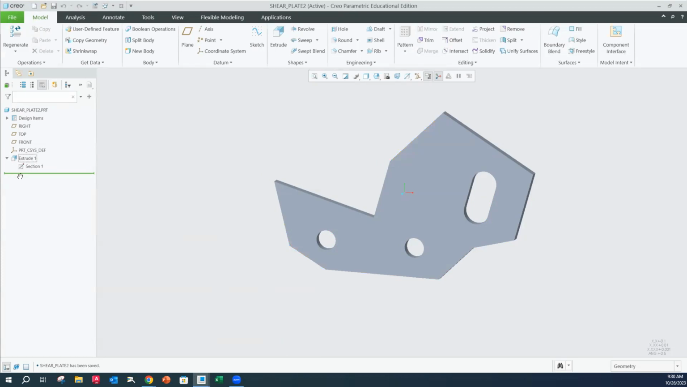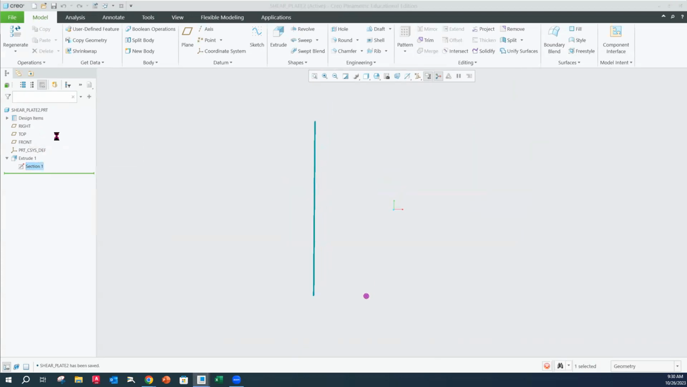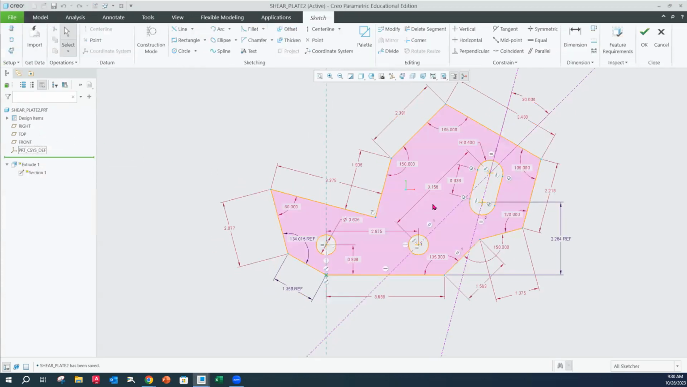If I click that triangle and then I select down here, this is the sketch. They call it section 1. It's the sketch. And then if I go up here in the middle, this is called edit definition. And that means I want to edit that sketch some way. So I'm going to go to edit definition. And now I'm back to my sketch.